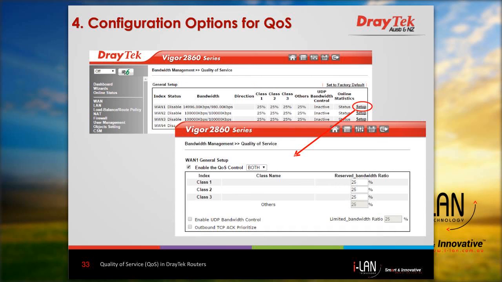Then if we click on the setup option for each WAN interface, we can enter the percentage of the bandwidth to reserve for each class. So you've got class 1, 2, and 3. The default settings are 25%, but you can adjust these to suit your requirements. However, the total of all these values needs to add up to 100%, otherwise it won't let you save the configuration.